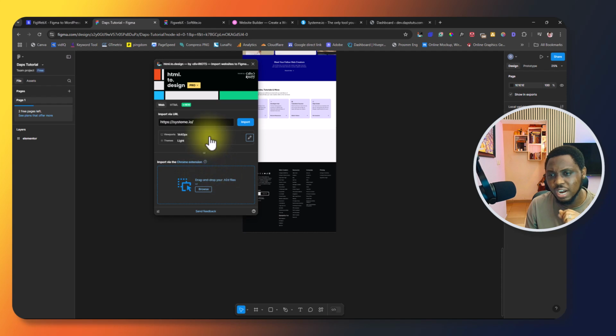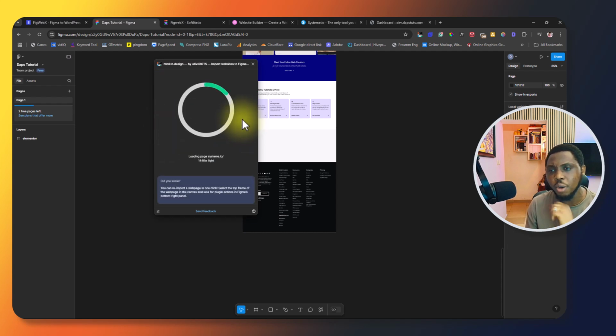So that's it. But right now what we want to do is just to clone system.io. I want to show you exactly how this tool helps you rip any design online inside of Figma. Once we are done with cloning into Figma, the next thing is for us to take our design from Figma to WordPress. Super simple, easy steps, right?